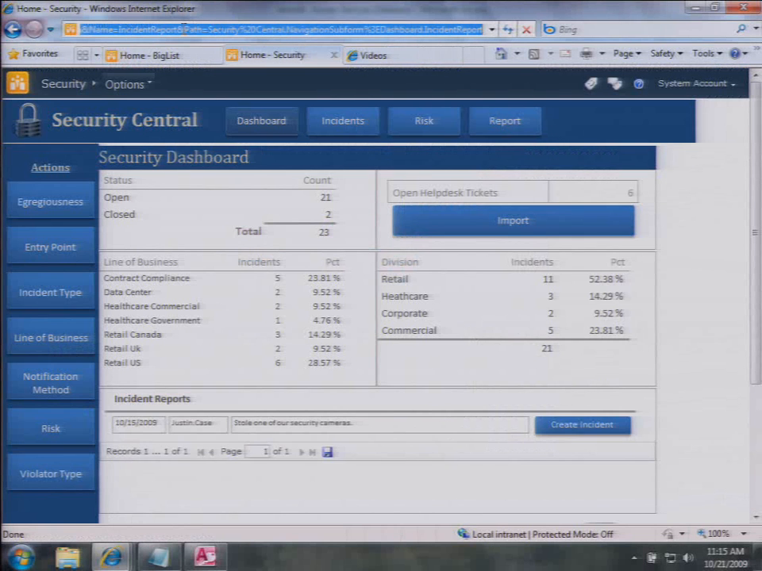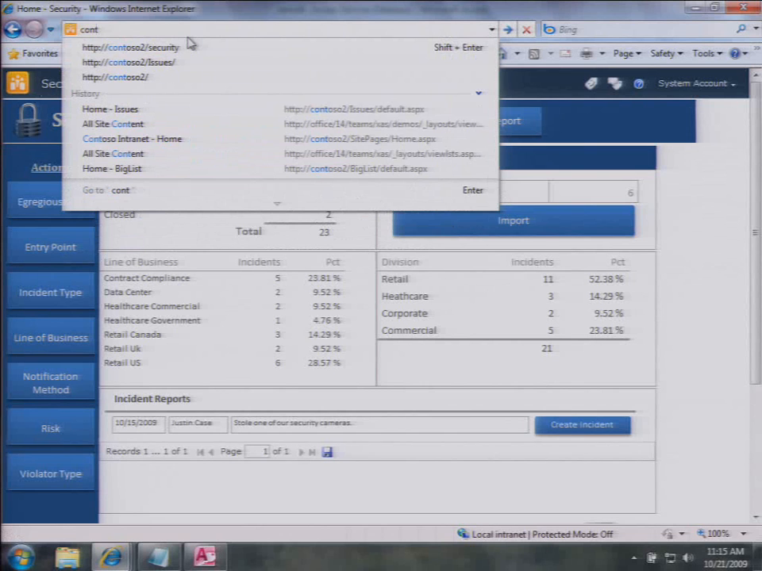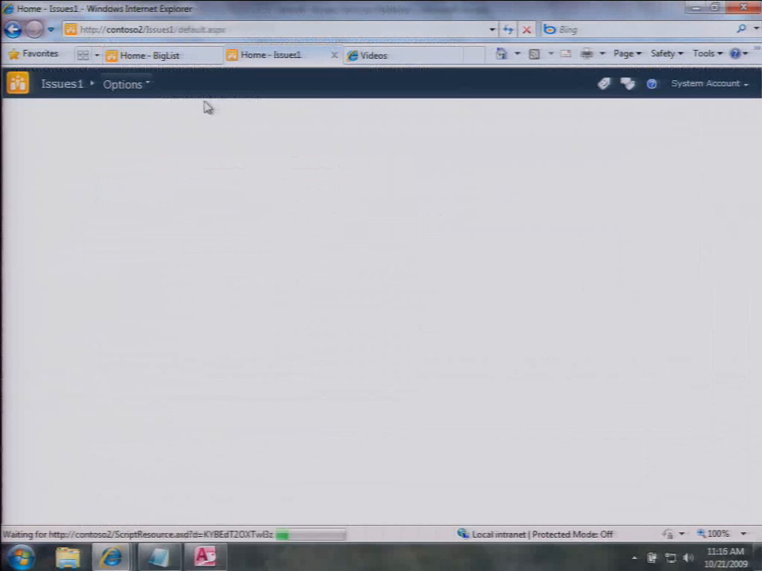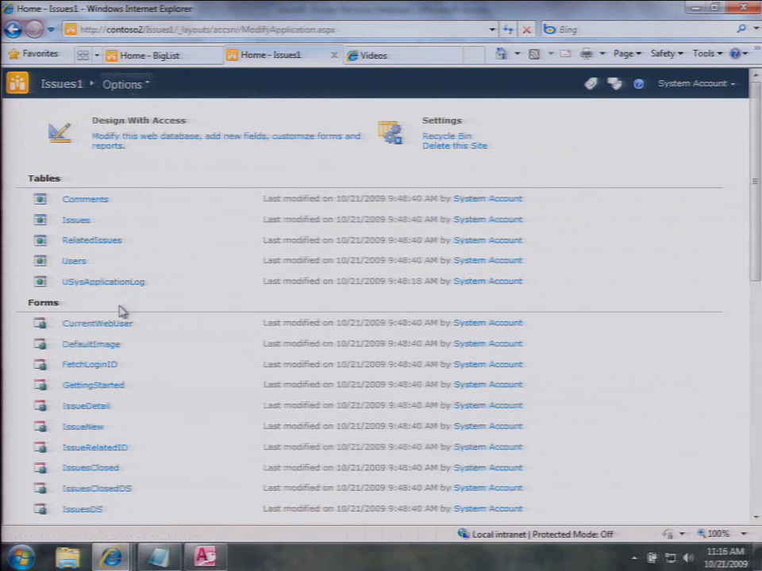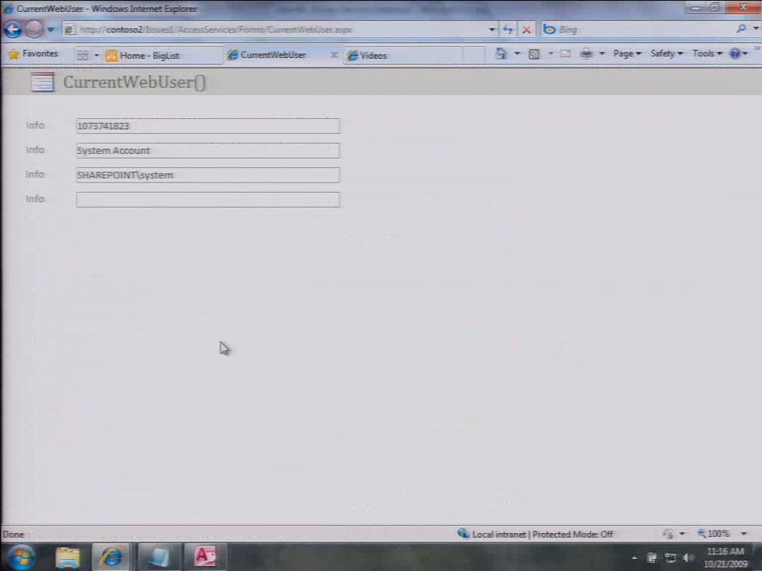And just to finish off the demos, I just want to show you quickly the thing that you mentioned about getting the SharePoint username. So we'll go to issues. So using current web user with expressions, this is a simple form, not bound to any data. It's just bound to the expressions. I can get my ID for my user. I can get my system name, so system account's the name of this particular user. I can also get the full domain name. So in this case, it's SharePoint/system. And if this system account had an email, it would appear in this field down here.